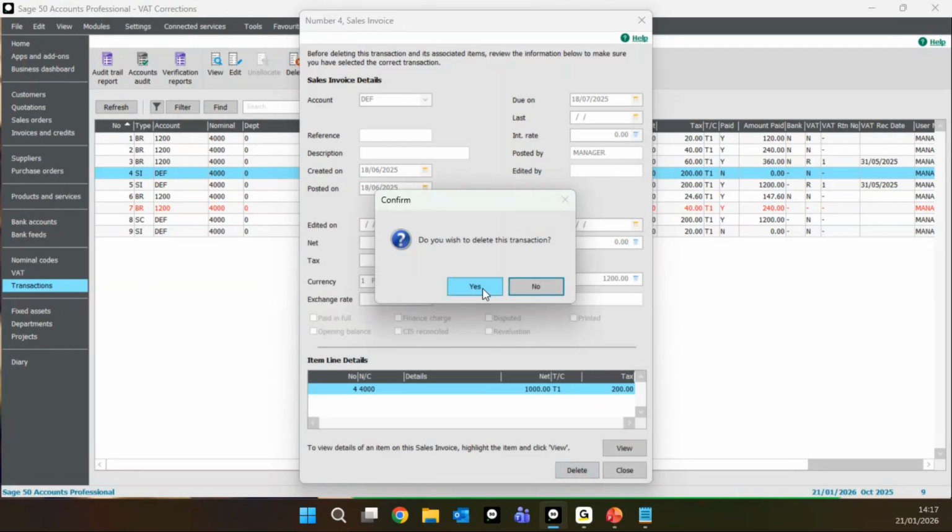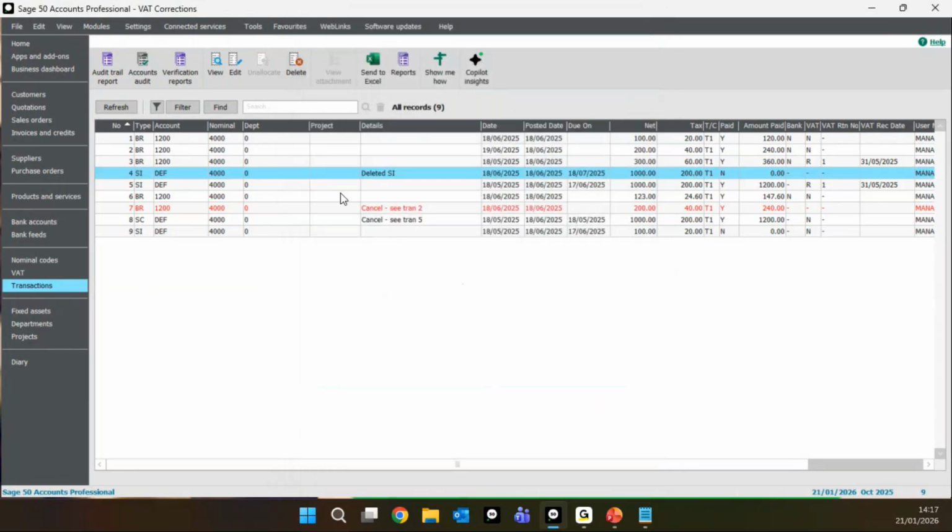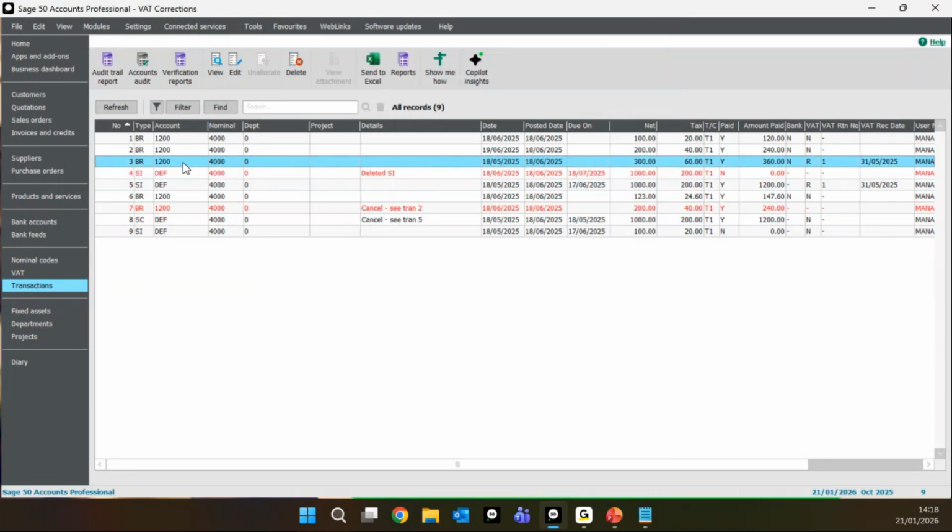Do you wish to delete the transaction? Yes. As you'll see, it hasn't moved anywhere. It is now just highlighted in red. The reason it doesn't move anywhere is because there's no reversal, there's no cancel, see transaction X, Y, or Z. It's purely just been input by error or is no longer needed, in the instance it was incorrect in the first place, and it's being deleted. Nice and easy.